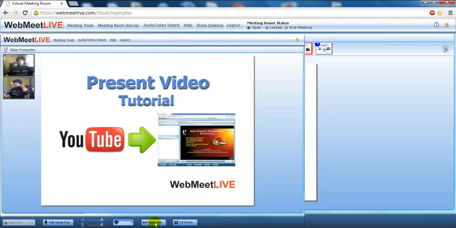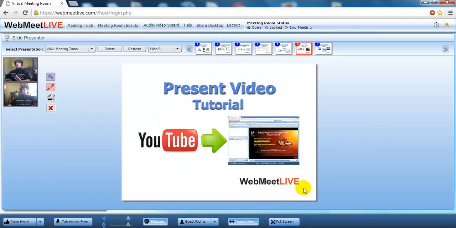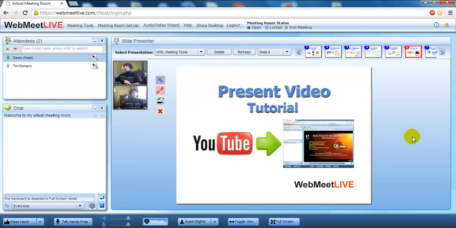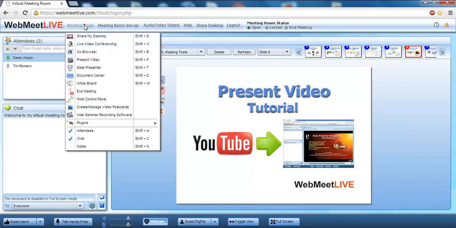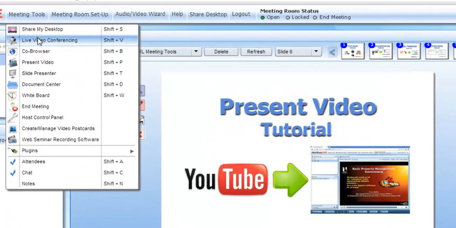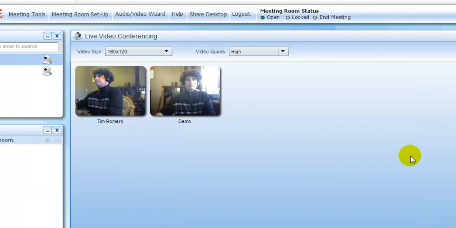So that's essentially how. There's a couple of other settings. Oh, by the way, if I go back to the host computer and click on toggle view again, that'll bring us back to the regular view. Okay, now there's a couple of other settings here that I want to cover in the live video conferencing. Okay, number one, you can actually change the video size right here.